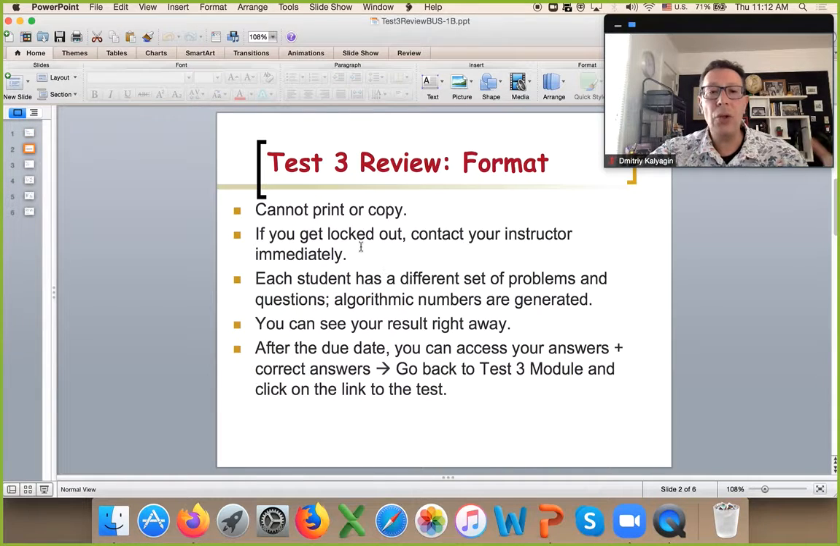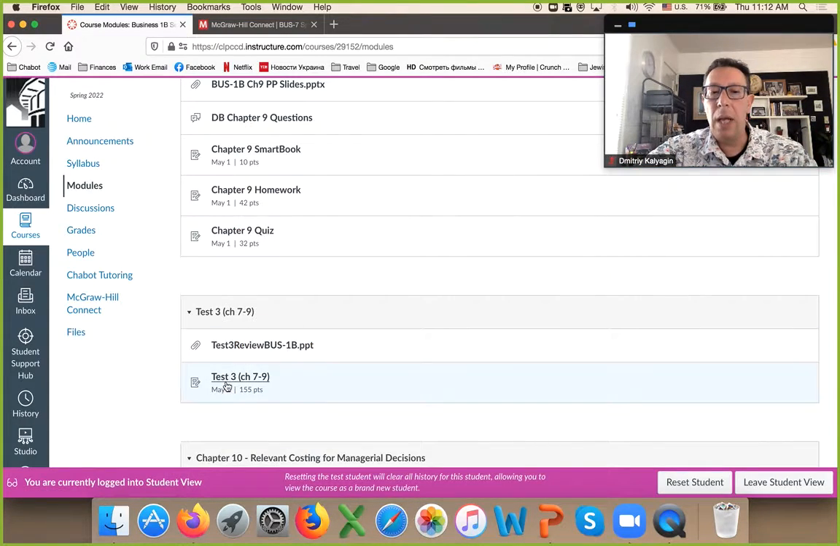So you cannot print or copy the test. If you get locked out, email me right away. And each student has a different set of questions and problems. You will be able to see your results right after you finish the test. However, you have to wait until the deadline to see the feedback. So after the deadline, you can go back to test 3 module, click again on the test link, and you can see your answers as well as the feedback, including the correct answers.